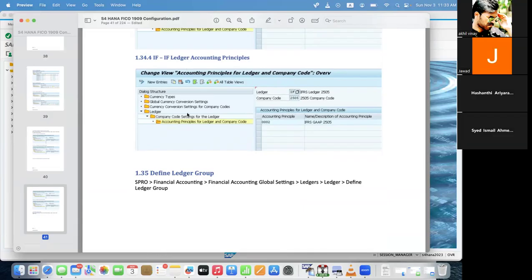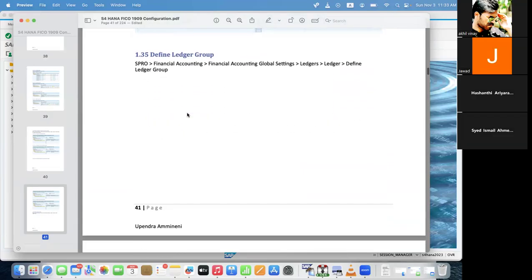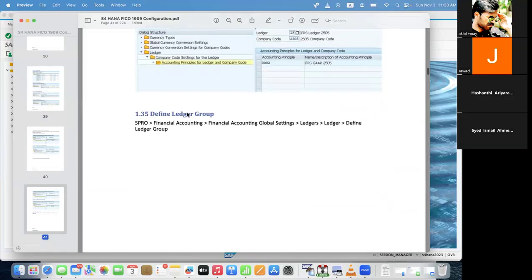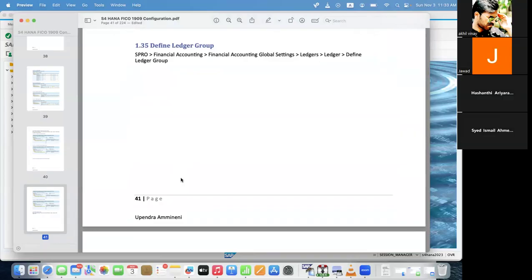Okay, we are using IFRS, correct? We will be using 0L, the leading ledger. Zero, leading ledgers. But accounting principles, we are using IFRS, correct? Yes, IFRS. Okay. Define ledger group.